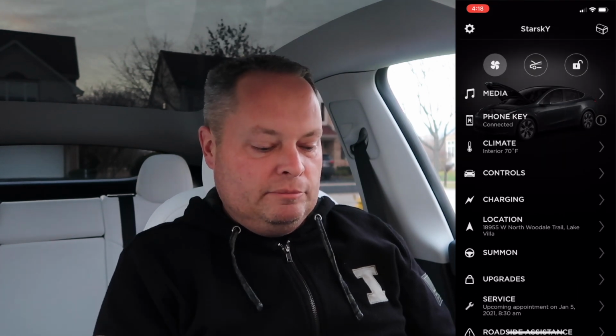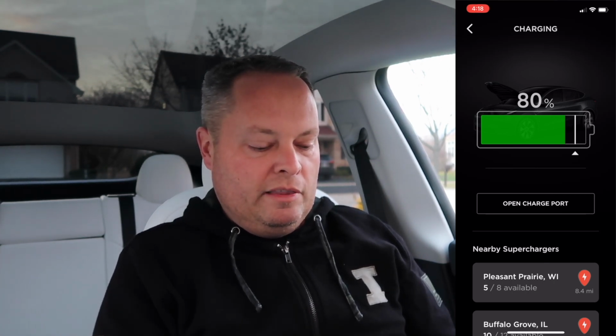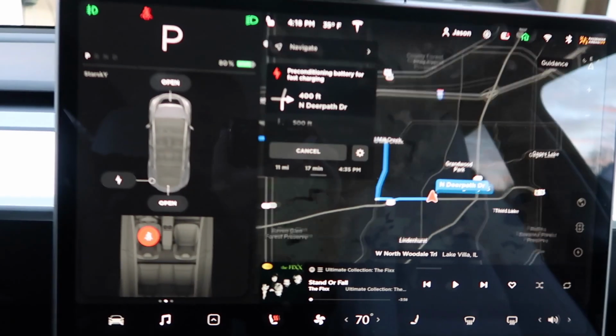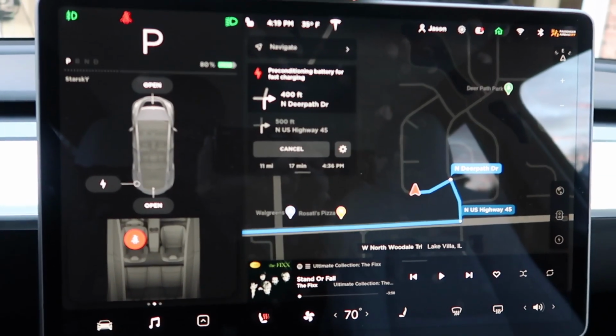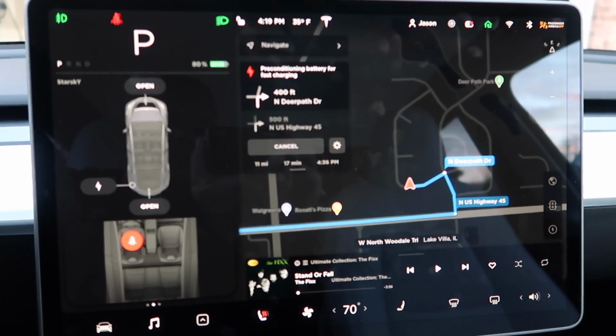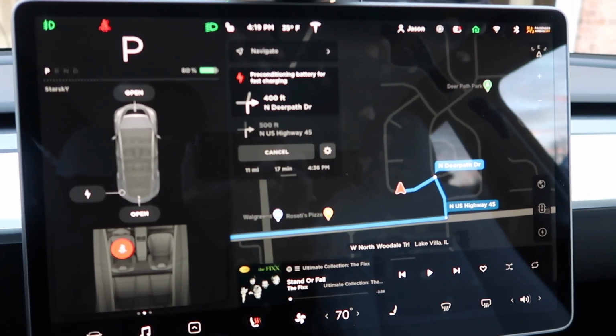All right, so let's go to charging. Charging shows the current state of charge. We're at 80%. You can open the charge port remotely by clicking on that. And then it'll also show nearby superchargers. If you click on one of them, it shares that with the car. I clicked on that one there, and now it automatically sent that to the car and is giving me directions of how to get to that supercharger.